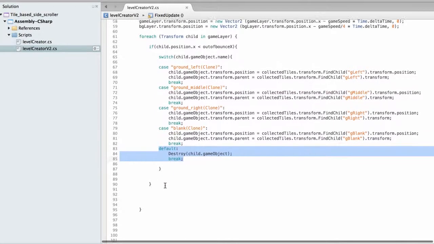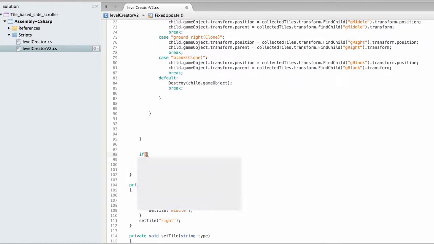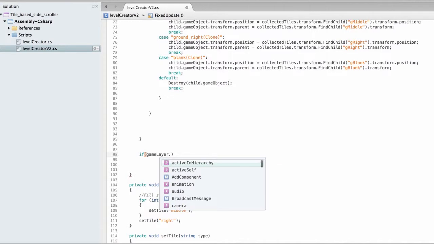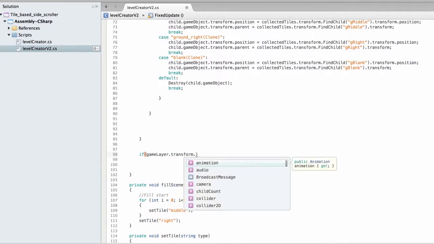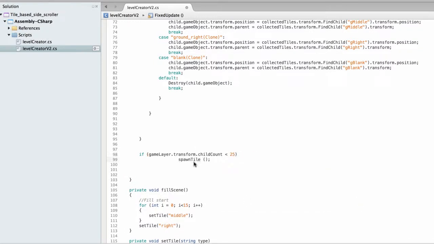What we now need to do is just to check if there's enough tiles in play. So I'm going to check for game layer children. Game layer dot transform dot child count. And let's say if that one is lower than 25, we need to spawn a new tile. So I've already started off with a function here called spawn tile. So we're going to address that now.